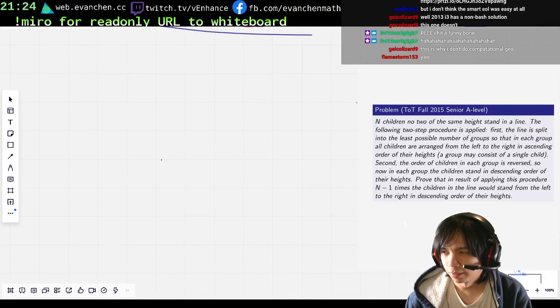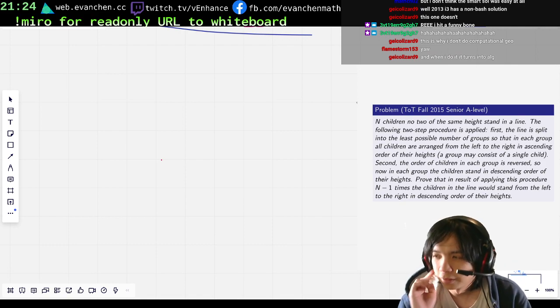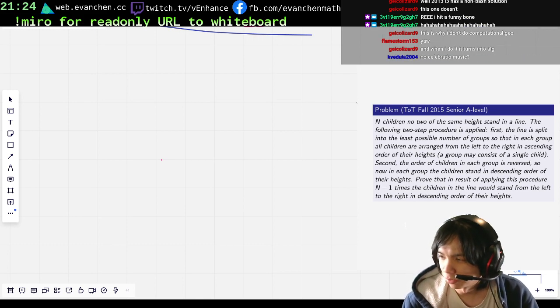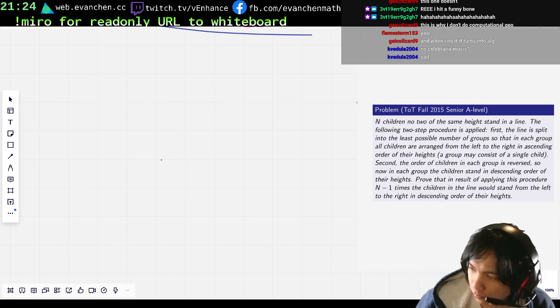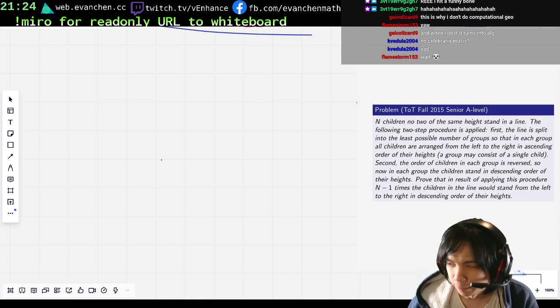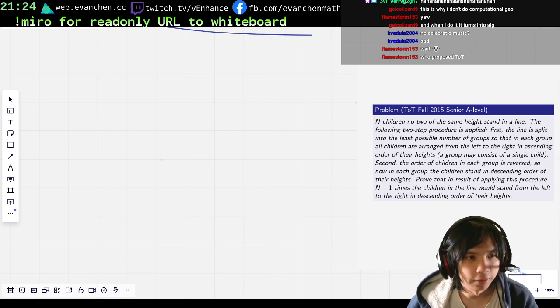Alright, welcome back everyone. So today we have a problem from the Tournament of Towns. And this problem has n children standing in a line and there's this procedure. The line is split into ascending order of their heights. So you split them into increasing blocks and you reverse the heights of the people in each block. And you want to eventually stabilize.